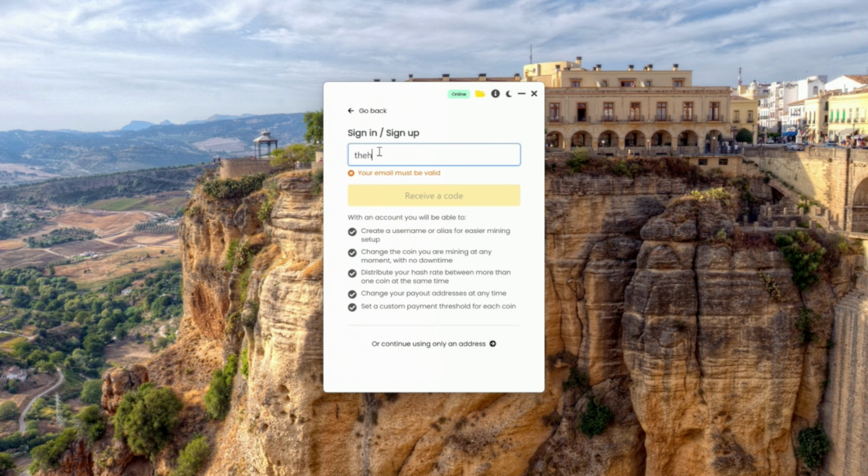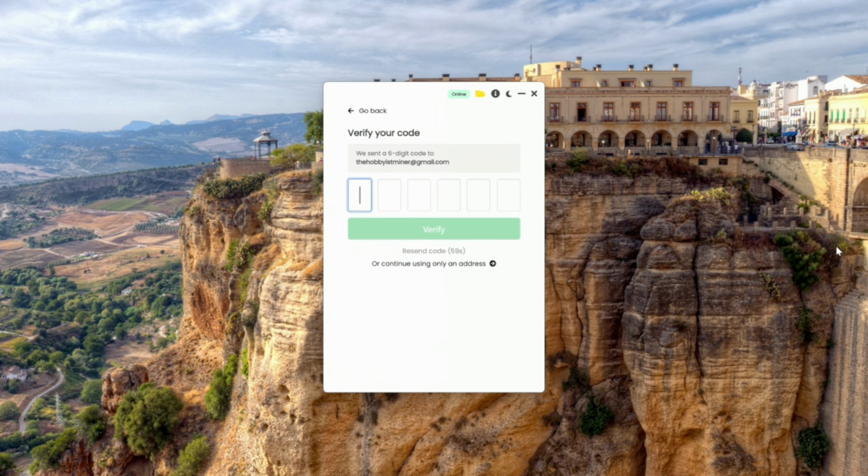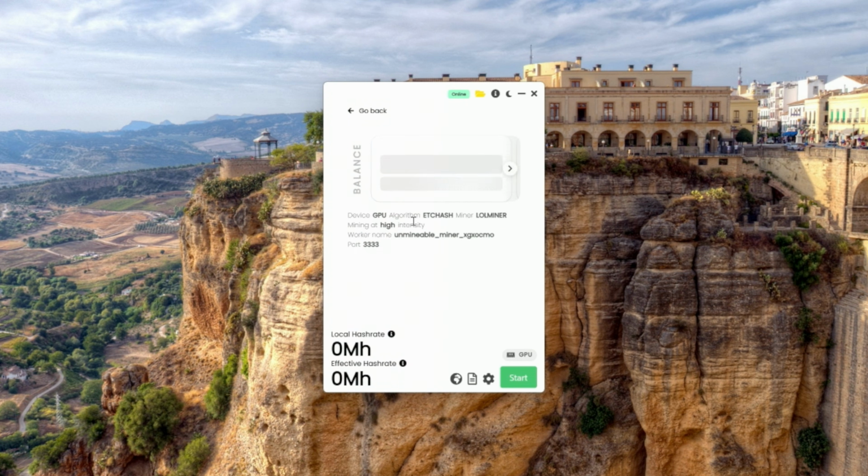So we're going to do, for me, the Hobbyist Miner, do your own email address, and click receive a code. You'll get another code to your email address. All right, mine is 674024. There we go. I was trying to remember that. And we're going to click verify.